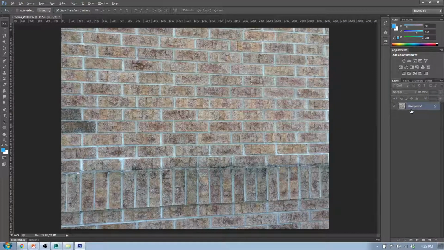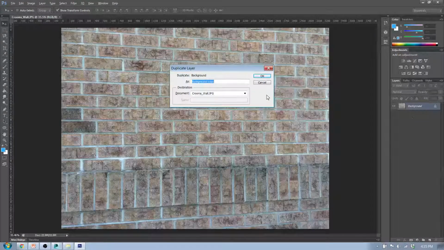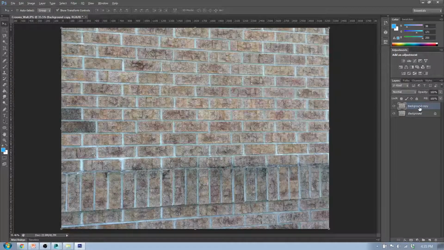Now the first thing I need to do is duplicate this layer, so I'm going to duplicate background copy, and I'm going to call it source, and we're going to work on this one. We can hide this. This is here just in case we screw something up and we need to come back.